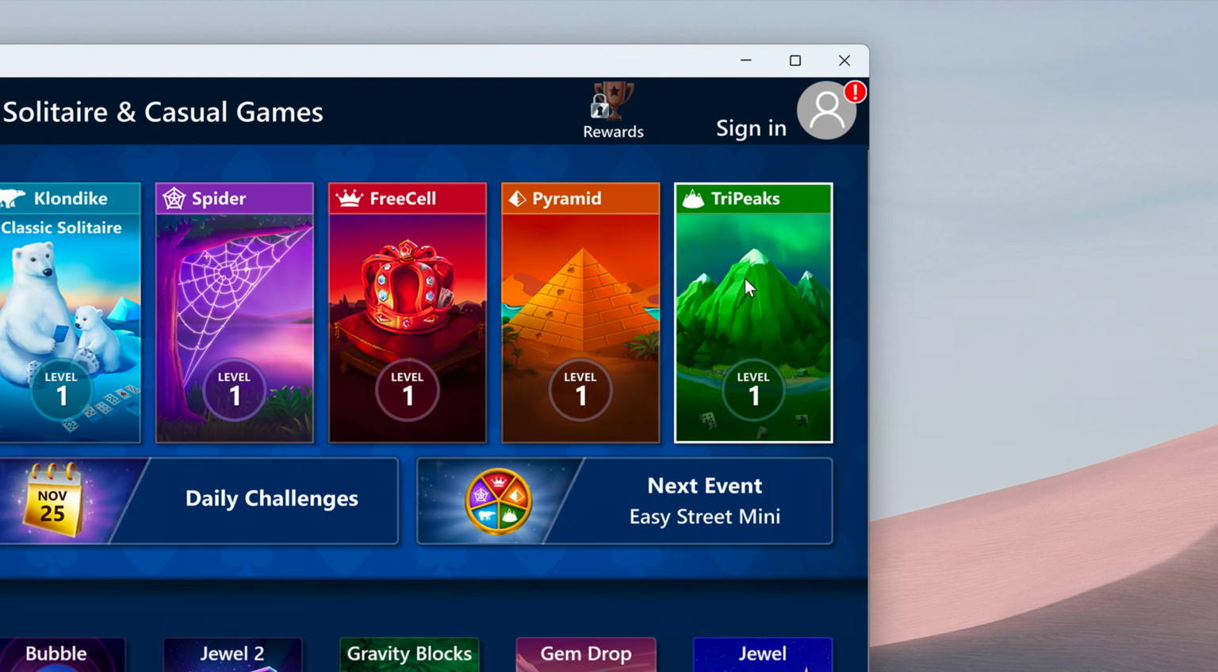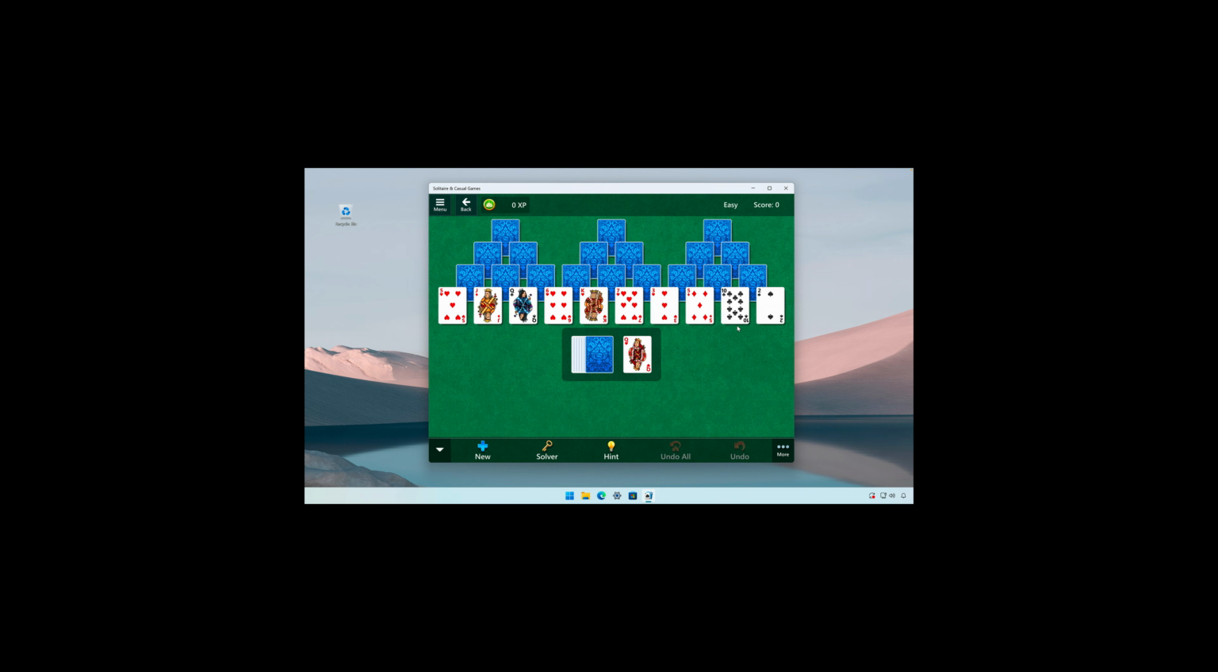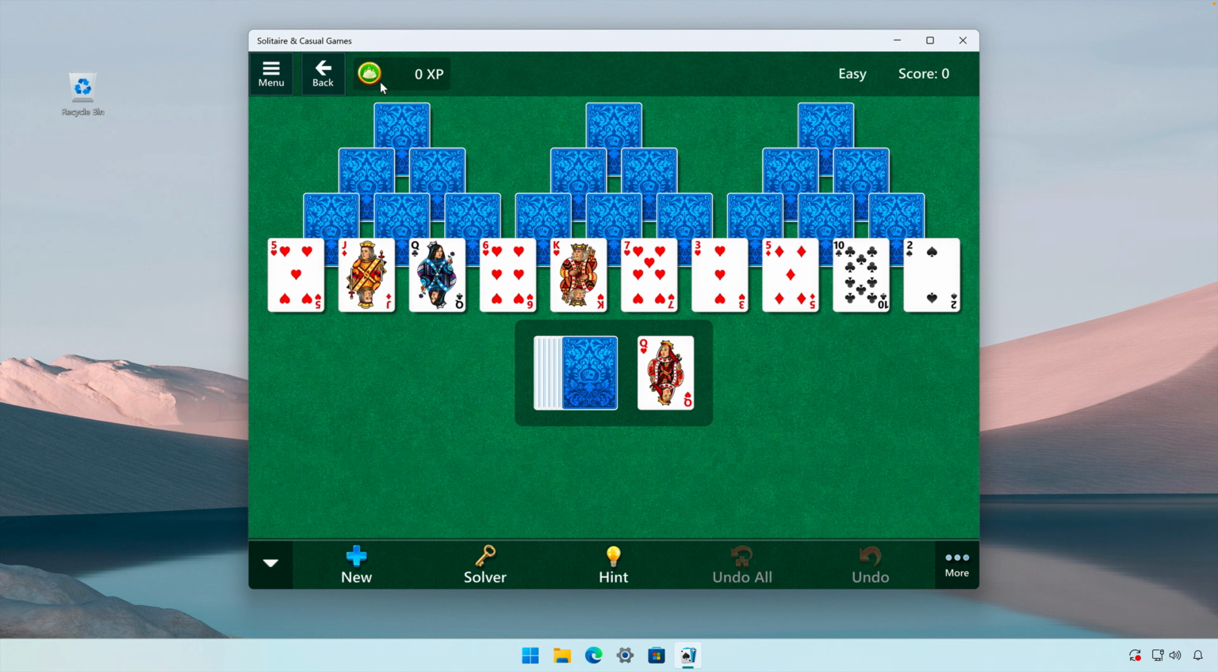basis. What is TriPeaks? I know the rules. I don't know the rules, by the way. How do you play it? I don't know. There's something called XP. Premium players earn this XP. Win or lose. Get premium.